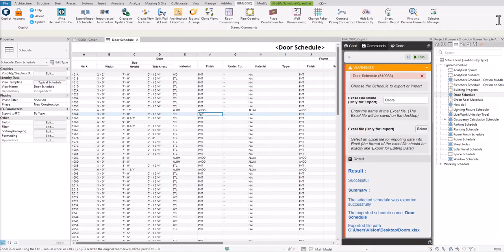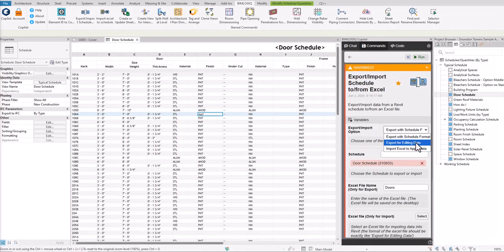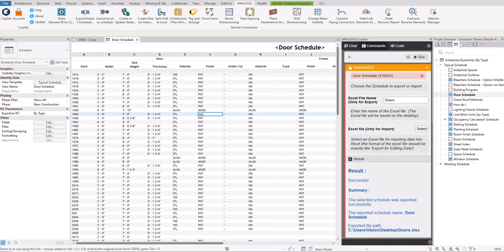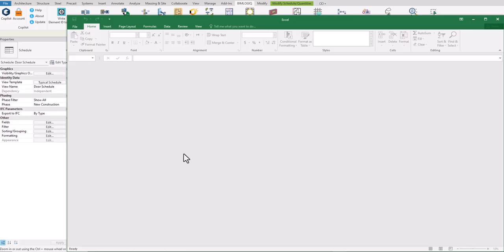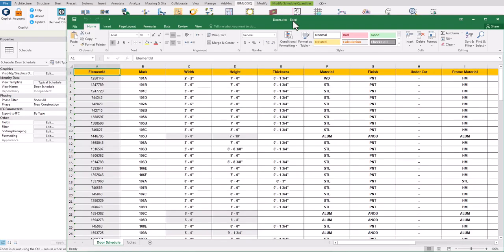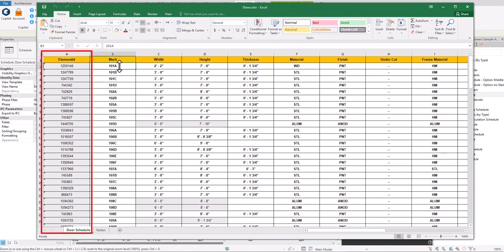Now let's try the second option. So we go back to Revit, select the Export for Editing Data option, and click Run again. This time, we can see that the exported Excel file also includes the element ID information for the elements. This is necessary so we can later import the edited data back into Revit.